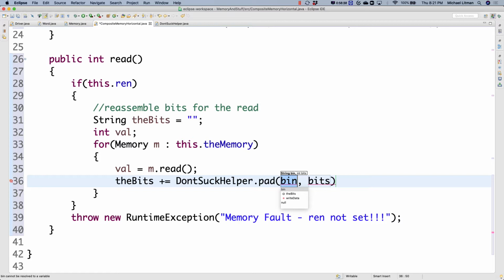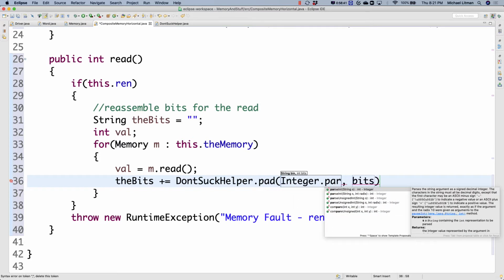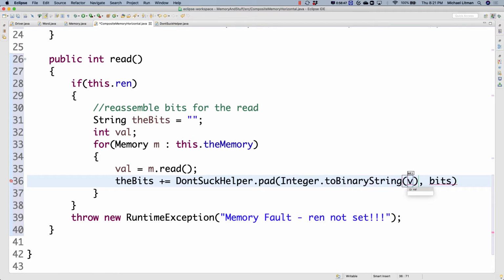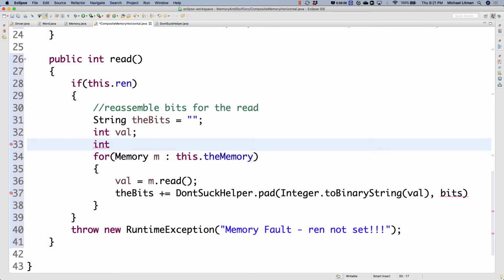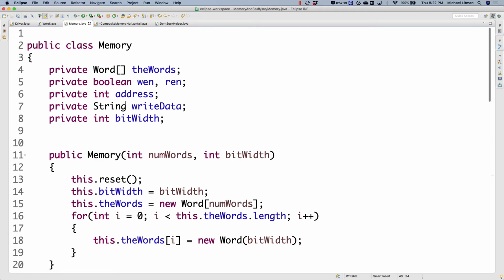The binary number I'm going to do here is Integer dot toBinaryString of val, and number of bits is going to be, here I can actually do int bitCount is equal to this dot bit width divided by this dot the memory dot length. Doesn't your memory have the bit width? Oh, it does. But do I have a getter for it? Well, I just want to check if it has it. I do have bit width.